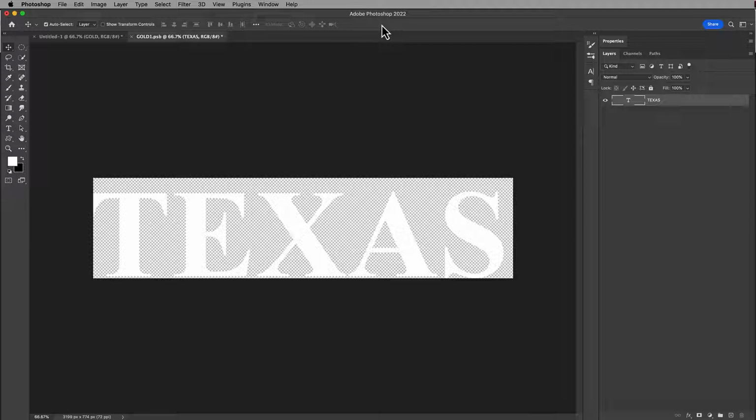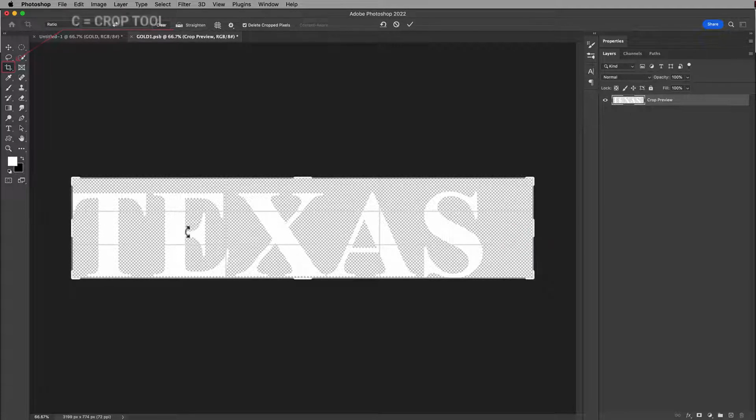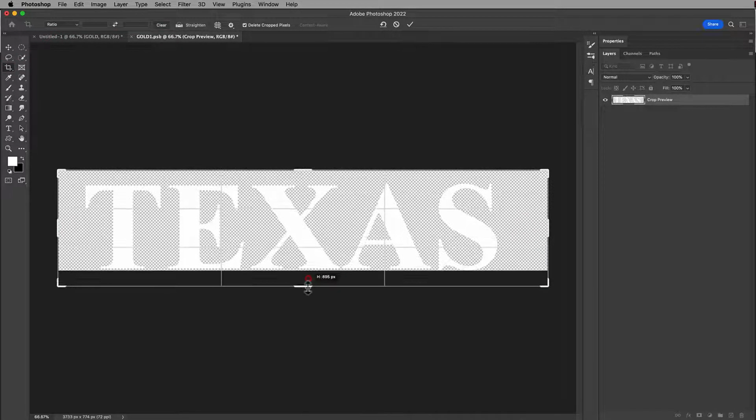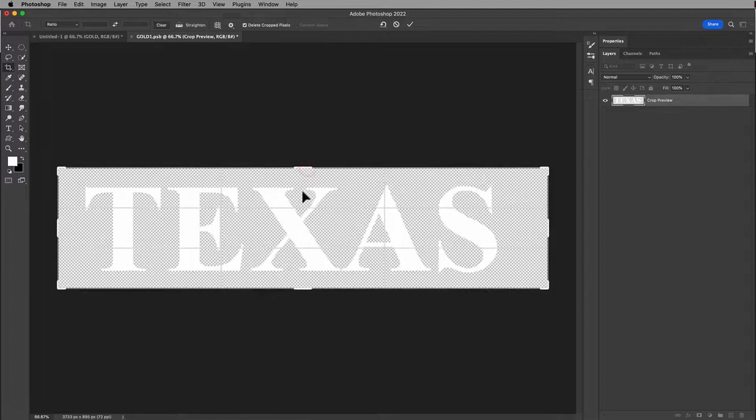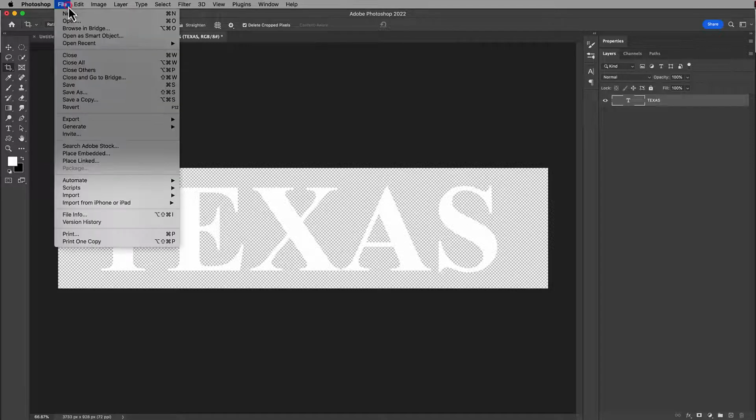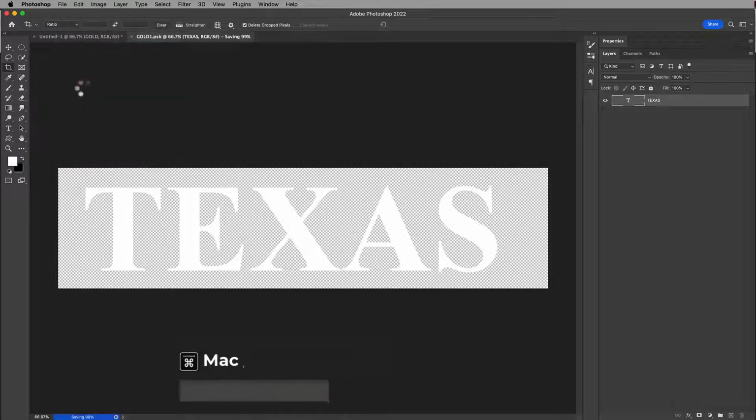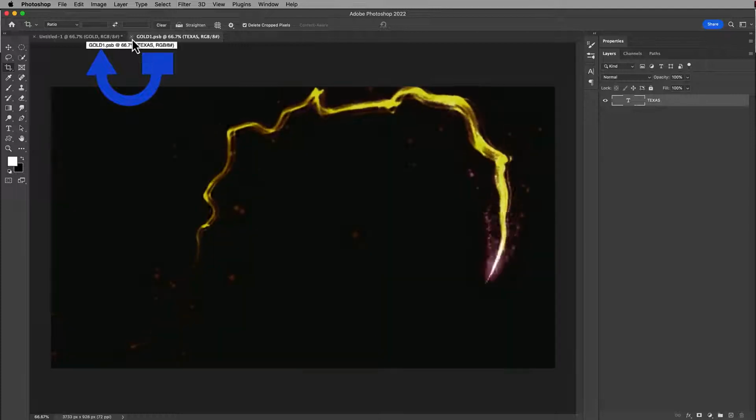If necessary, press the C key to activate the crop tool. Resize the canvas to fit the text, and then double-click the text to commit the crop. Select File, Save, to save the smart object, and then close the tab to return to the original file.